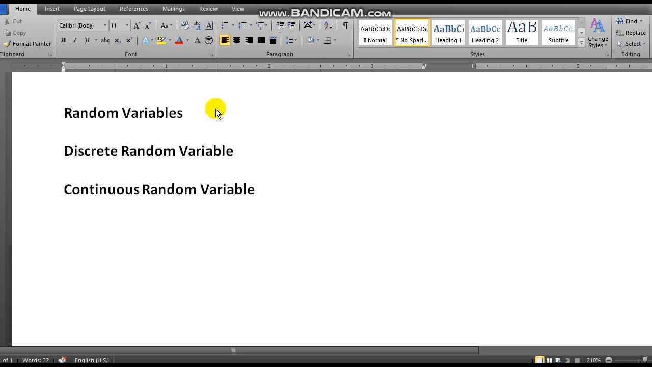The main difference between the discrete and the continuous random variable is that the discrete random variable cannot have decimals, but in a continuous random variable you can have decimals, since for the discrete random variable it is countable.